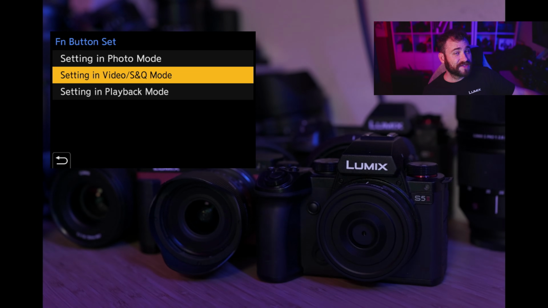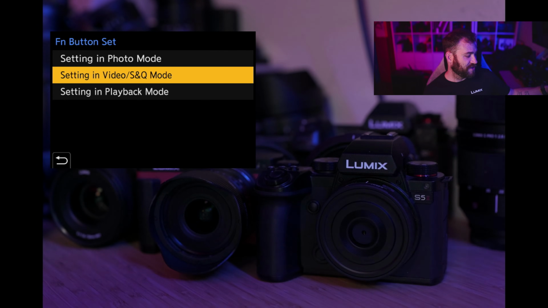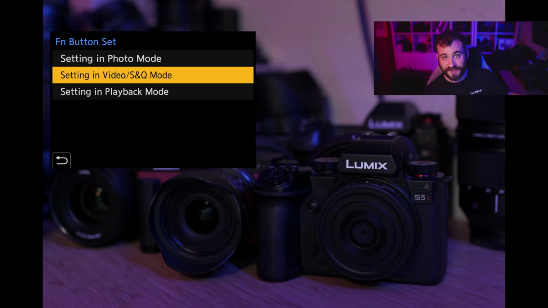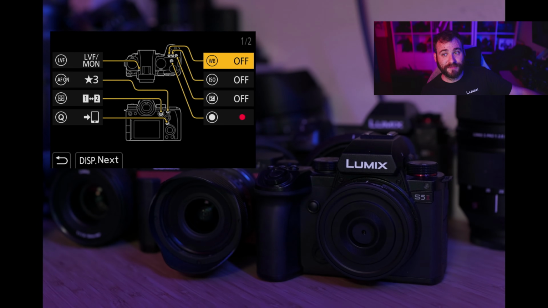The video options, it's the exact same. You have the same options, the same settings, just more of your video-oriented stuff. And in both options, you can pick what it is that you want to be assigned to it. This just changes depending on where your dial is for photo, video, or slow and quick. But last, you've got playback mode function buttons.